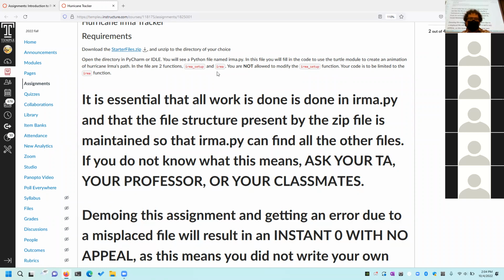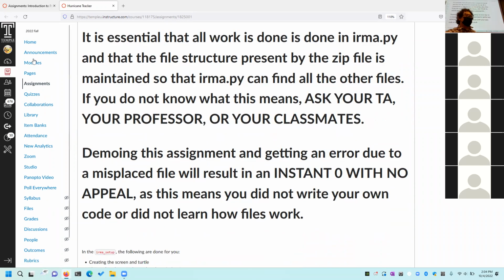Okay. It's essential that, so here's the big bold letters, and I'm going to read it out to you, because I want to be clear about this. It is essential that all work is done in irma.py, and the file structure present in the zip file is maintained so that irma.py can find all the other files. If you do not know what this means when you get to this assignment, ask your TA, ask me, or your classmates. Do not just try to blindly move forward. That's just going to be pain, okay?